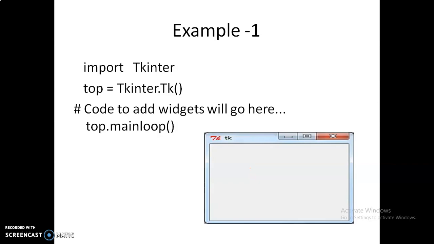Next, there is a small example which is used to create a simple window. First we need to import tkinter. Here, t is a small letter, it's not a capital letter. The tkinter module is imported first. Then tkinter.Tk, here it is a capital letter, Tk. It creates the main window. So this is our main window.